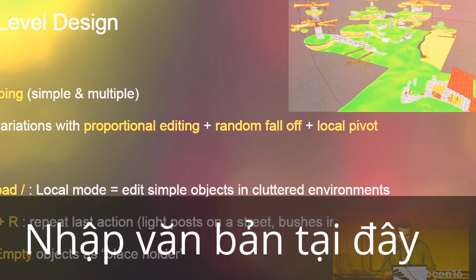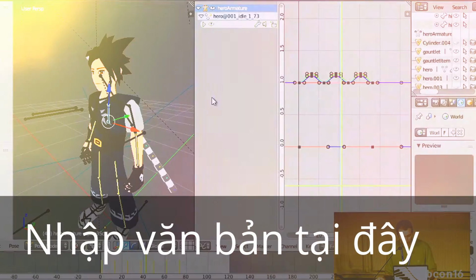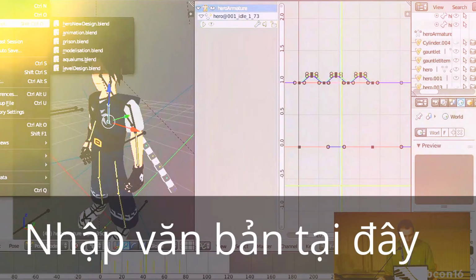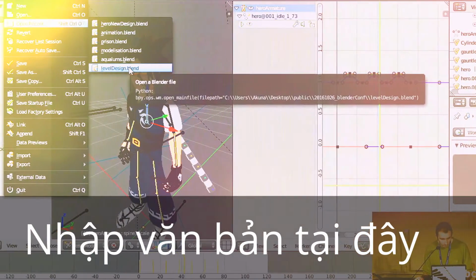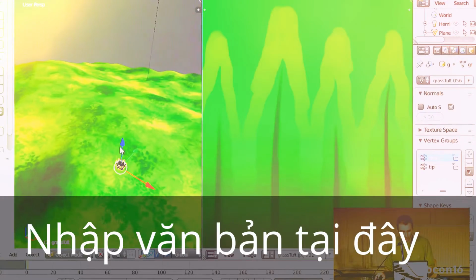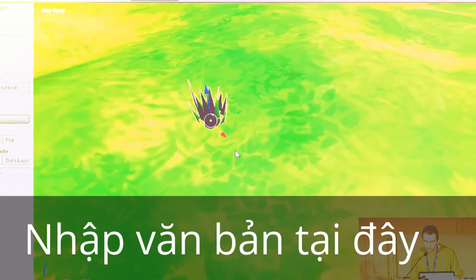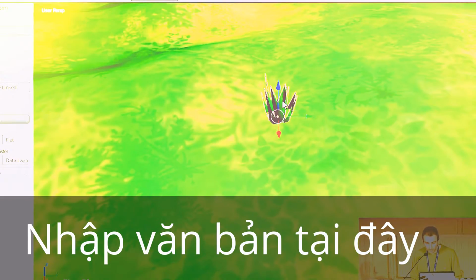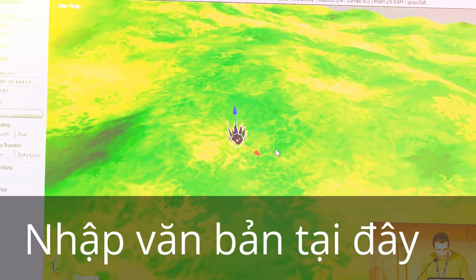I'll show you a quick example with how I put grass on the ground very quickly. So here I'm going to take the, where is it, level design, I'm on it. So here I have this simple grass tuft, and I want to duplicate it and put it everywhere on the ground.